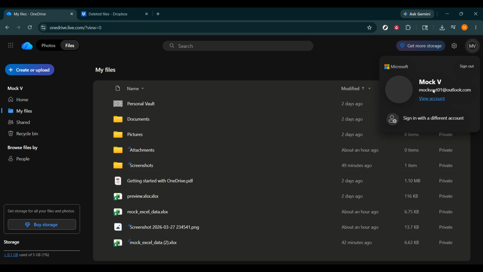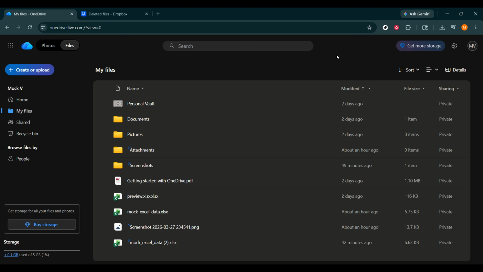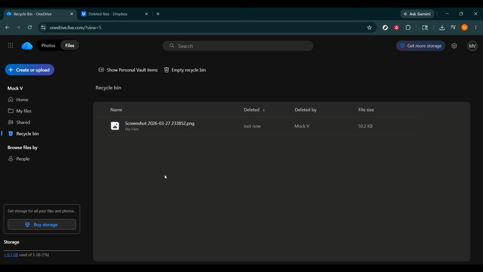After you're signed in, look at the left-hand sidebar. You should see a section called Recycle Bin. Click on that. The recycle bin is where OneDrive stores deleted files before they are permanently removed. This is the first place you should check anytime you need to recover a deleted photo.